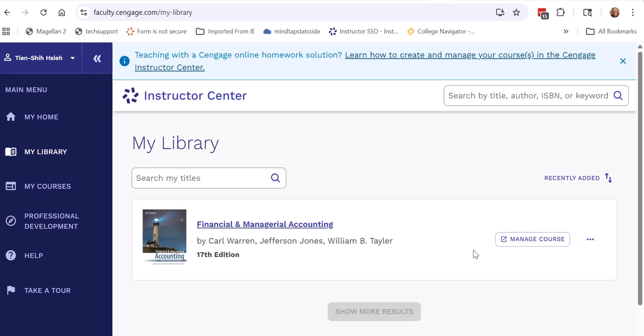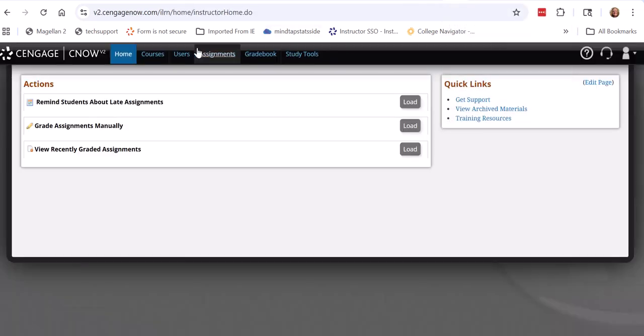Okay, so across here you'll see these 3 dots from the book. To view the ebook, you'll click on those 3 dots and you'll click View Ebook. And then if you want to go into the course now, if you click Manage Course here, you'll be able to access Cengage Now. And that's, again, our online platform.